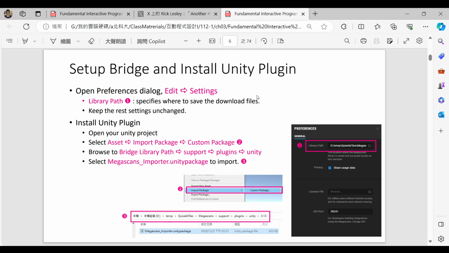So once you download the Bridge, you are going to download its Unity plugin. By properly setting the library path, you'll be able to download the Unity plugin in the Bridge software. After you have the Unity plugin, you can import it to Unity, and then you can directly export your asset from Bridge, and the asset will be directed to Unity. All you need is the Megasync important.unity package. You can find the file in the library path.